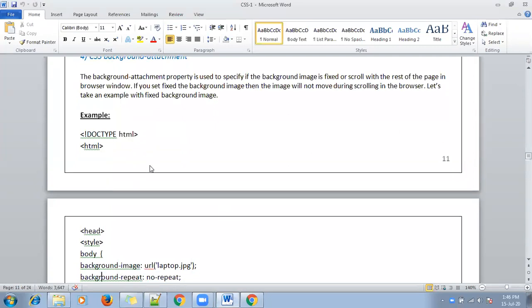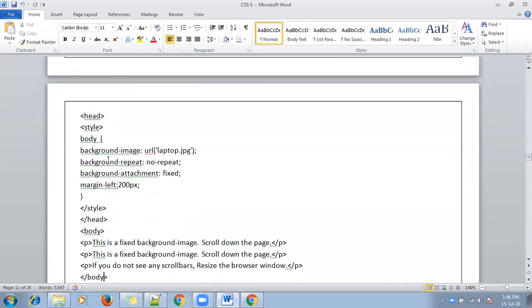So this is the program. We can set the background image like this, the same as in the previous program. Background repeat: I don't want to repeat, that's why I'm mentioning no-repeat. Background attachment is fixed. That means your image will not be scrolled along with the web page. This is margin left 200 pixels. So what is pixel here? Margin left means the left side of the page, with a length of 200 pixels width. Okay.